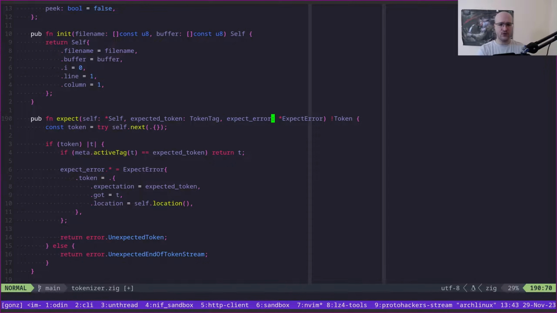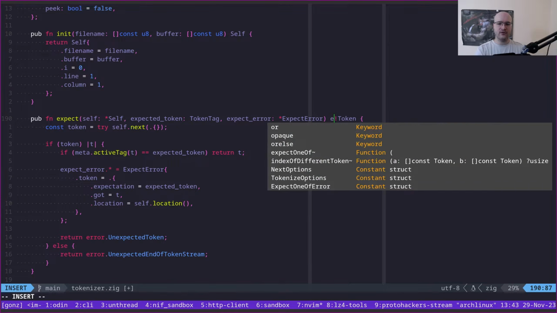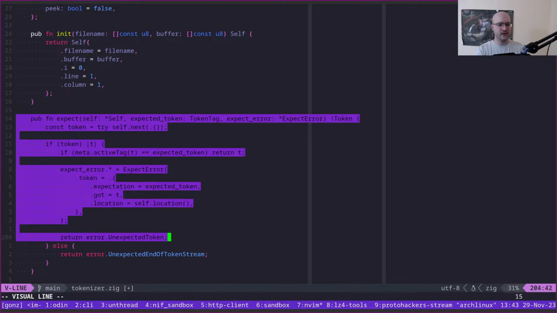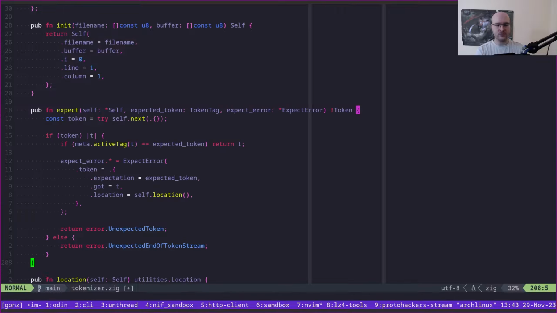Zig is of course known for its error handling. This bang here basically says this function can return an error. And when we only have bang here, it means we are inferring that error. If we had an error set here, we could actually say only these specific errors are allowed. But generally speaking, what you will do in most code is you will infer the error set.